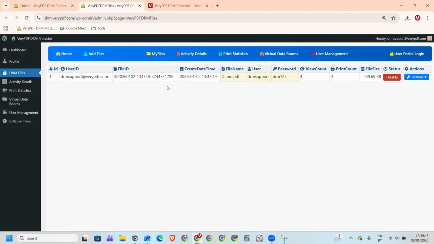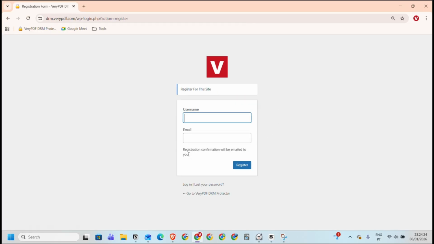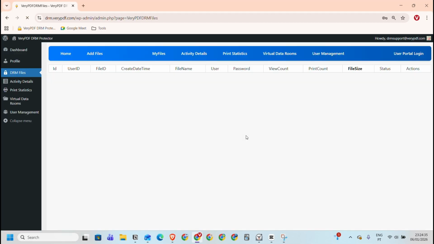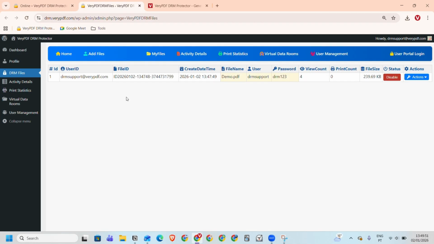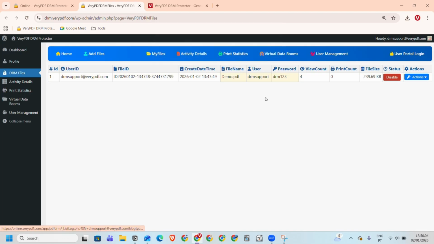The user portal allows you to manage files easily. If this is your first time using VeryPDF DRM Protector, you will be asked to register an account. After registration, you can access the user portal, where all your protected documents are managed. Here, you can access and see all of your files. You can enable or disable document access at any time.